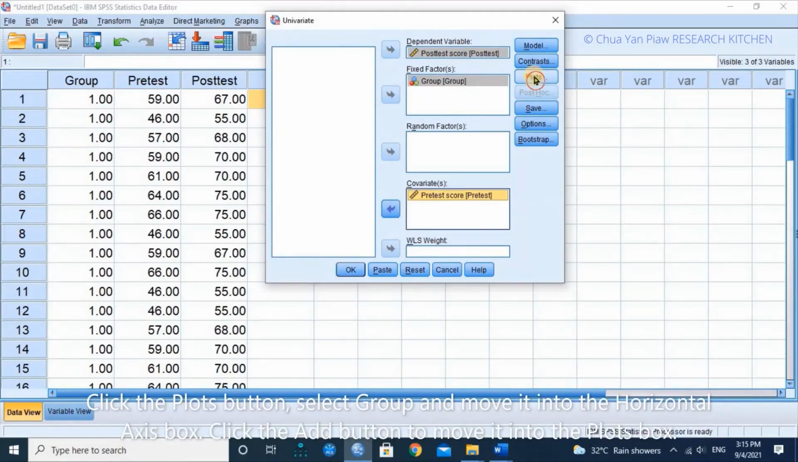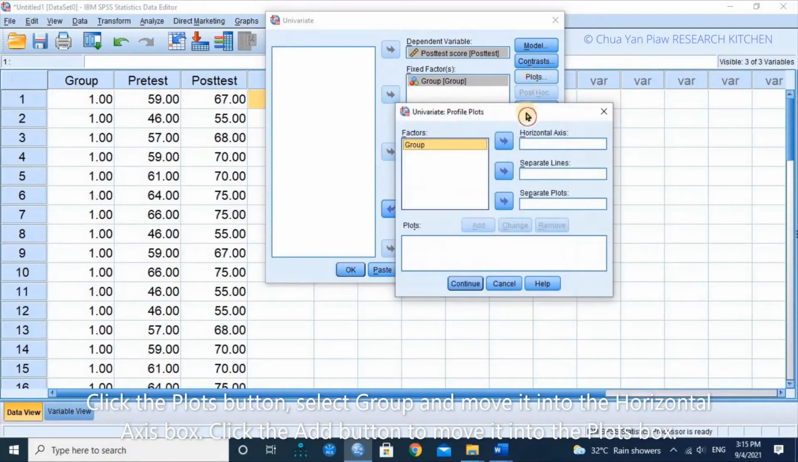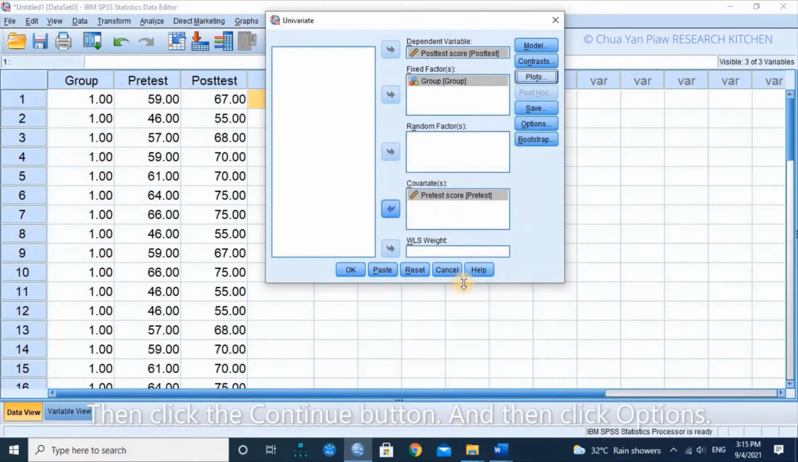Click the Plot button, select Group and move it into the Horizontal Axis box. Then click the Add button to move it into the Plot box. Then click the Continue button and then click Options.